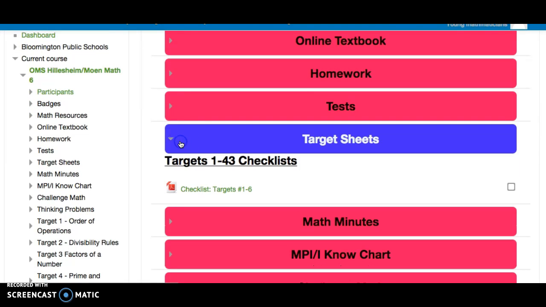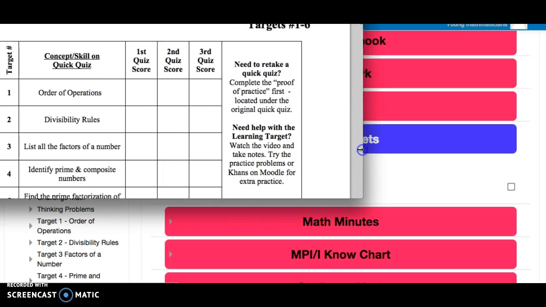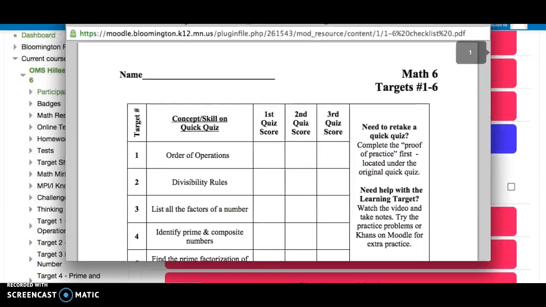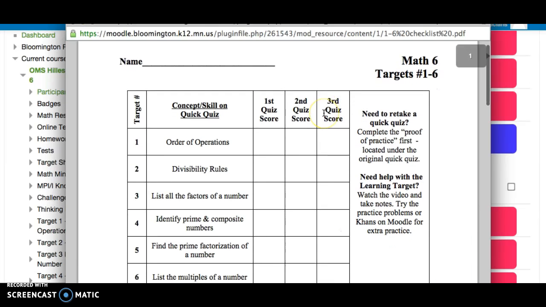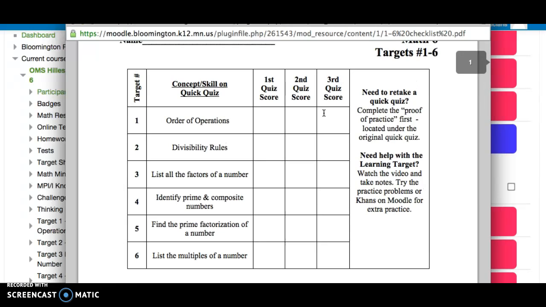This tab, Target Sheets, will be something you definitely want to find if you lose this piece of paper that we hand out in class. This is called your Target Checklist. It is going to be a great resource for you to stay organized with what you know and what you don't know. So our first unit is on what we call our learning targets, targets 1 through 6.